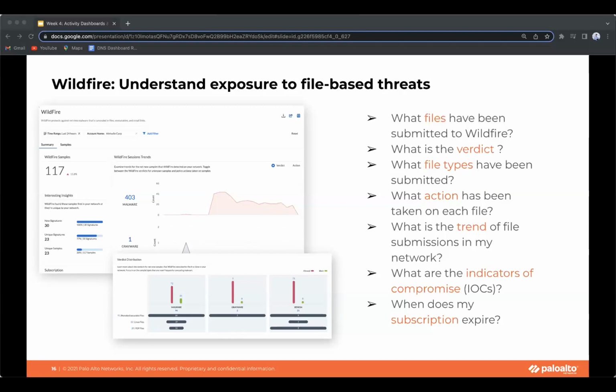So with WildFire, we answer different questions, like what files have been submitted to WildFire, what was the verdict for each, what are the different file types, what action was taken on each file, what is the trend of these file submissions in my network, and we'll go over the IOC soon in the next few slides.